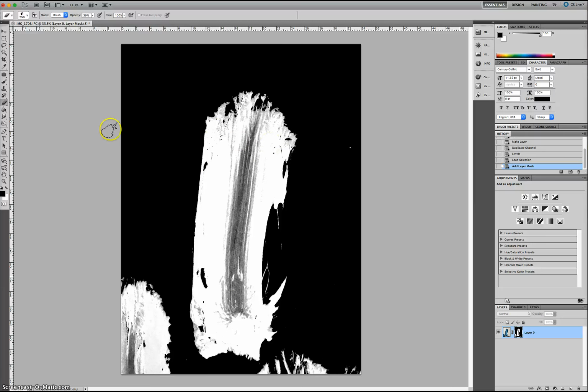Okay, so I only want this white mark in the center. Remember, what's white is visible and what's black is invisible. So what we can do to fix this, I'm going to go up to my brushes. I'm going to click on a brush. I'm going to go up here.